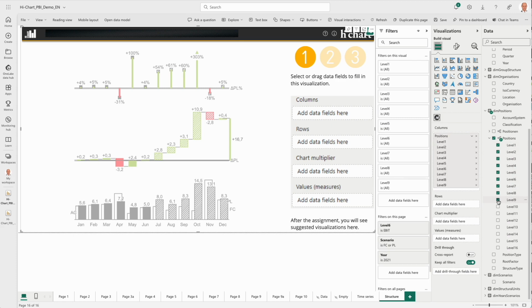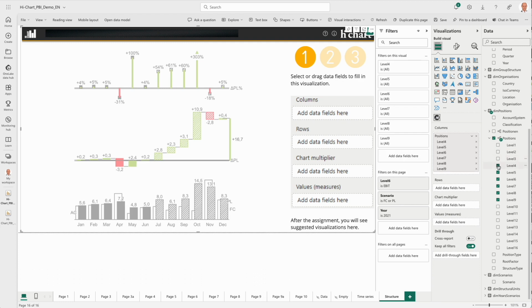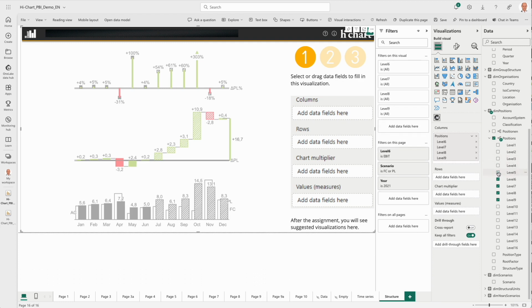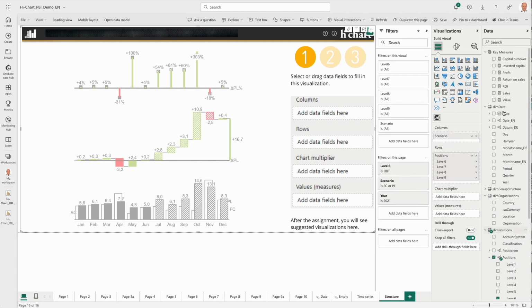I add the hierarchy levels until 9 and unselect some levels in the beginning so that we only have level 6 until 9. I want them in the rows, and for the columns I select again scenarios, and as a measure I select the value.